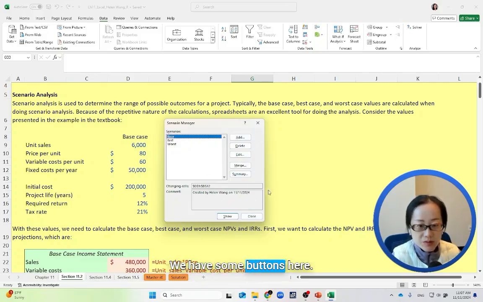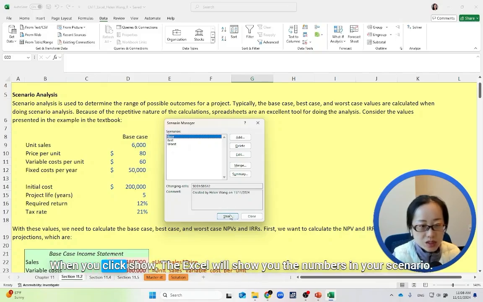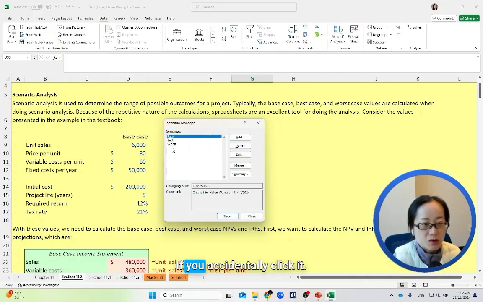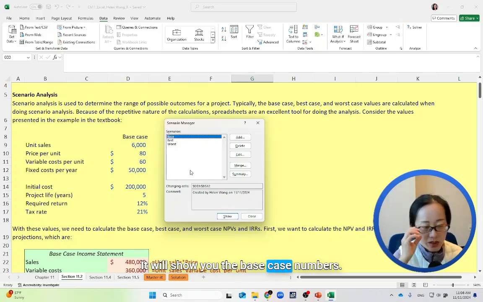We have some buttons here. Be careful. Do not click Show. When you click Show, Excel will show you the numbers in your scenario. If you happen to click best or worst, it will show you the numbers for those scenarios. If you accidentally click it, you can always select base and click Show. It will show you the base case numbers.